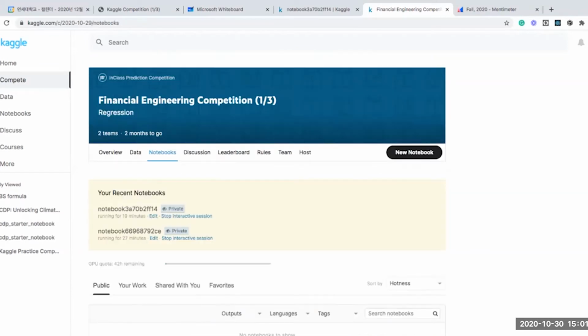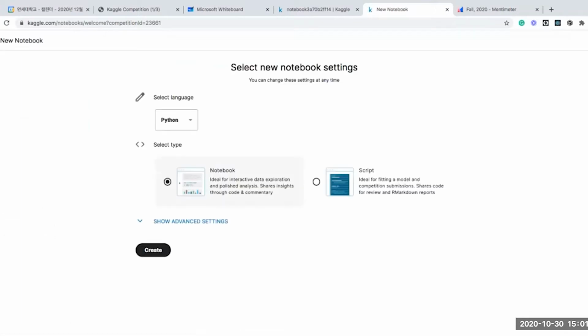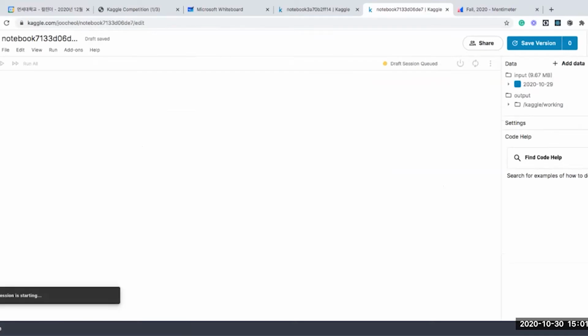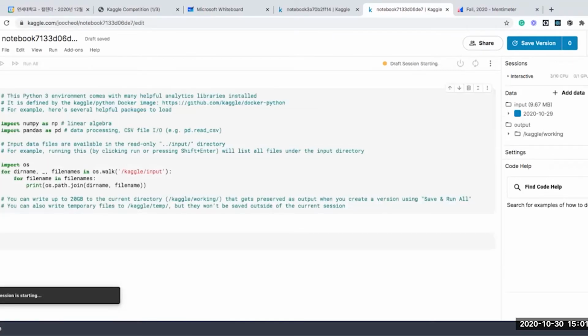So I'm going to start from another notebook. And it's okay, you can start with your own notebook, I mean your previous notebook, but I just wanted to start it again.